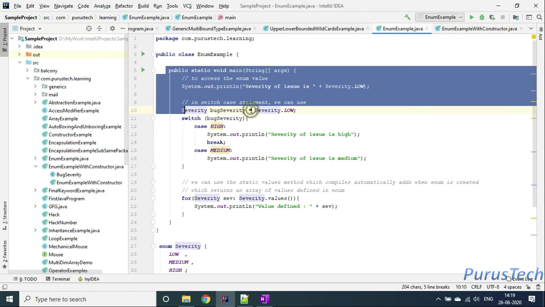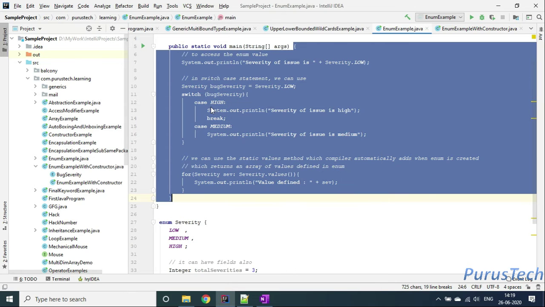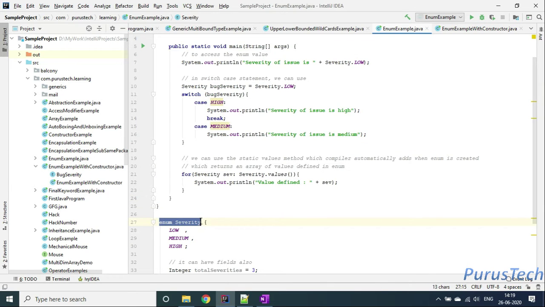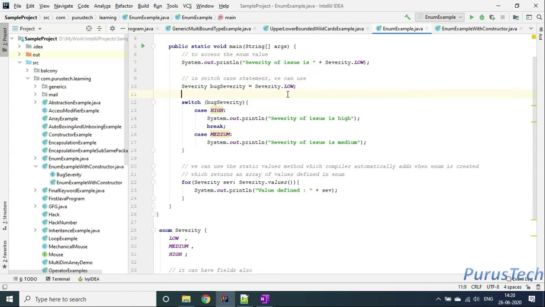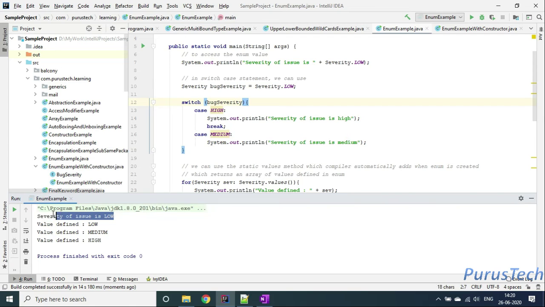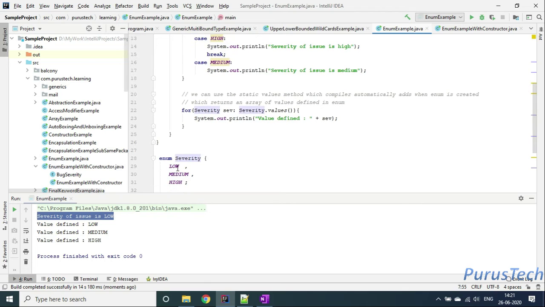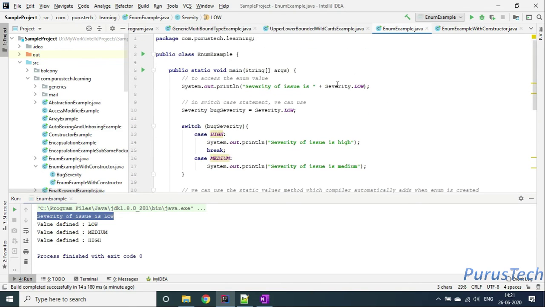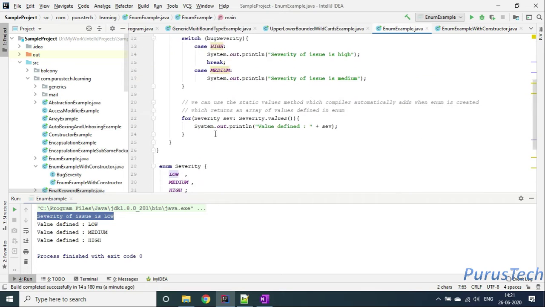As usual, I have created a main method, and inside this main method I have just used this enum type. So here I have a sysout: severity of issue is Severity.LOW. You can just take the enum name, dot, and then whichever value you want to use, you need to specify that. Let's run this program and see what is getting printed. As you can see, the output is coming as severity of issue is low. So it is printing low. If I say Severity.HIGH, then it will print high.